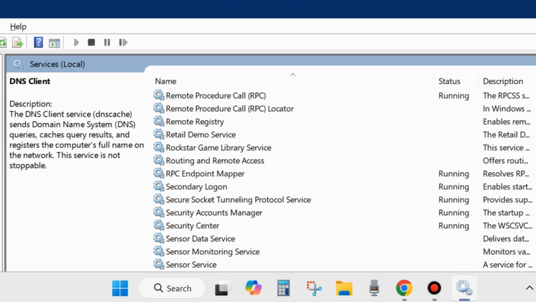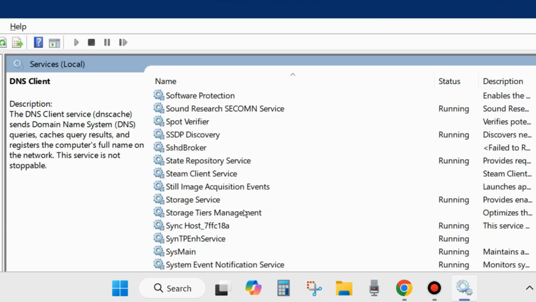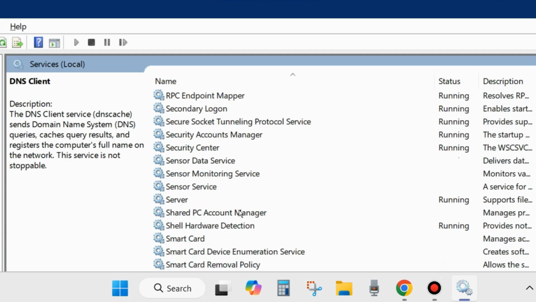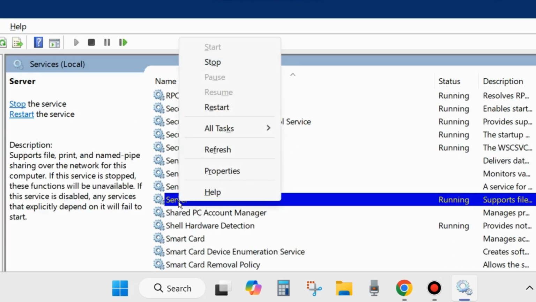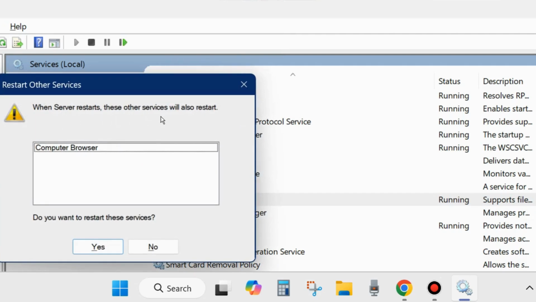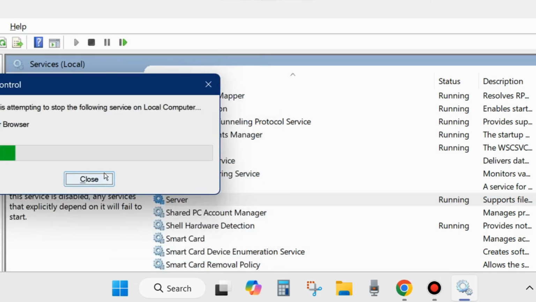The second one is the Server service. Scroll down and look for the Server service. Right click on it and first choose Start. Otherwise, if you find it already in start mode, then restart it. Restart the Server service. When the Server restarts, these other services will also restart. Choose yes. And let Windows complete the restarting process of your Server service.